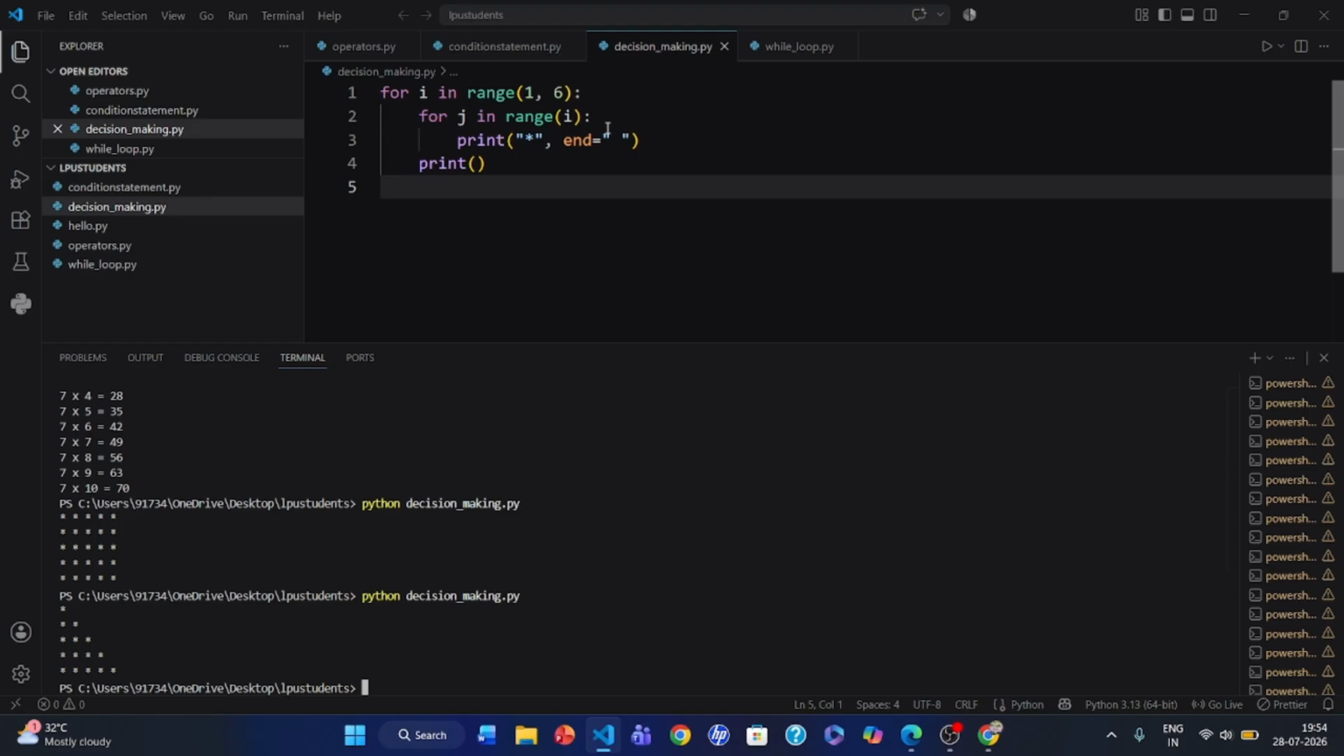Okay, this section is complete. In the next section, we will learn three very important statements that every Python programmer should know: break, continue, and pass. You will understand each one with practical coding examples and clear explanation.